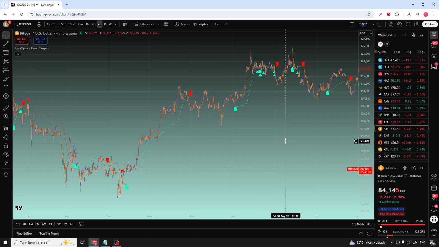After it's added, take a moment to look at your chart and make sure you can clearly see the new trend target levels. If the chart looks cluttered, try zooming in or out a bit, or consider hiding other indicators temporarily so you can focus on this one.